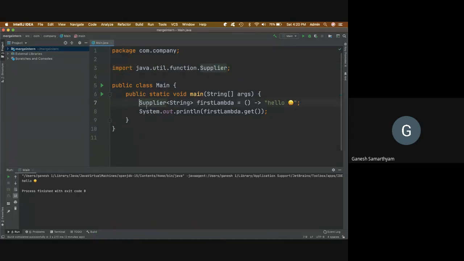Now let's see this in action. Okay, let me delete this code.